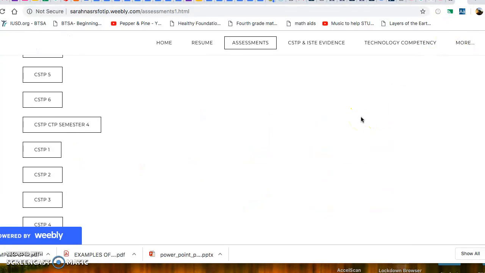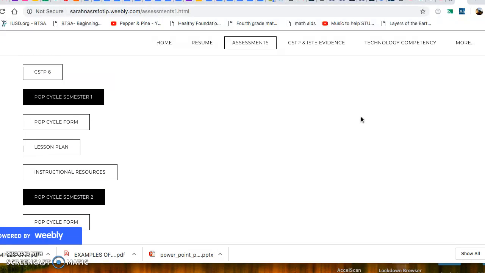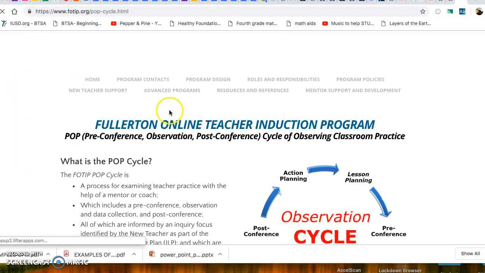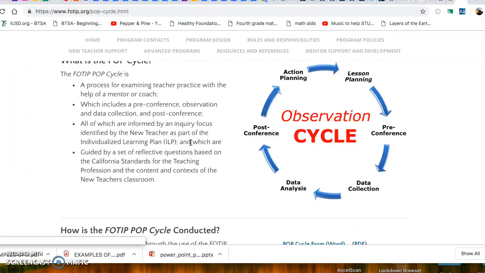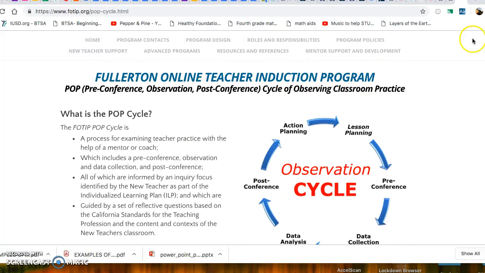And we're going to go ahead and navigate over to the POP cycle. I'm going to show you one of the POP cycles. Okay, so we're going to click over to the POP cycle. We're going to choose semester 1. Okay, so you'll notice that this is an overview of what is to be expected for the POP cycle. This is from our teaching program. So we're going to close that out.